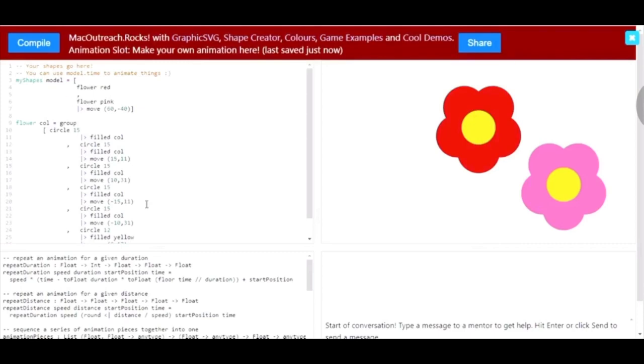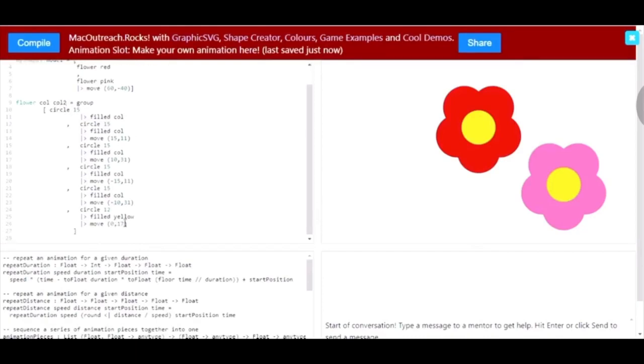Now, with functions, you can customize more than just one input. For example, I want to change the color of the middle yellow part. I want to be able to customize the color based on the flower. So this one's going to stay yellow, and the other one I want to be light brown. So I can just make a new variable called COL2, and I'm going to change yellow to be COL2.